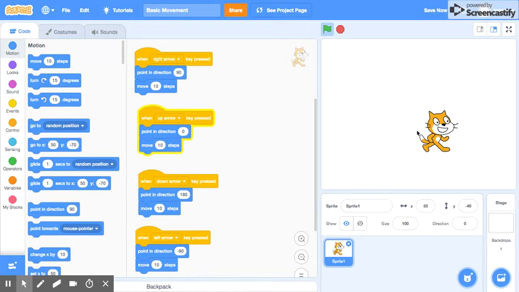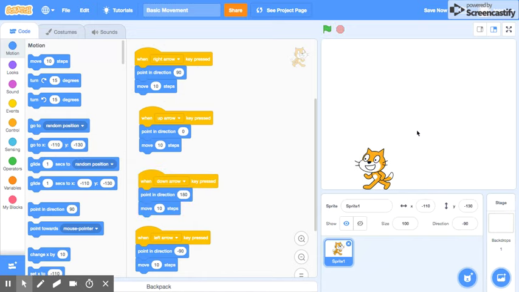When we go up, the cat stays the same way. When we go down, the cat stays the same way. There are several ways to add movement to a sprite in Scratch. This is one of the most simple ways to do it.